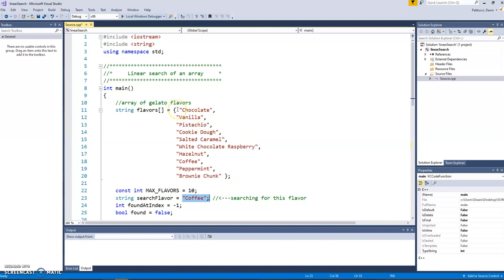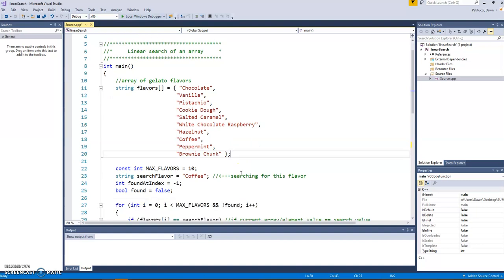And a linear search just means we're starting at the first one. We're saying, is this coffee? No, it's chocolate. Let's move on to the next one. Is this coffee? No, it's vanilla. Move on to the next one. So you basically start at the top and you examine every element in order until you come across the one you're looking for. Or maybe it's not in there and you won't come across it. But that's a linear search. It's just a very straightforward technique of searching the array literally from top to bottom.